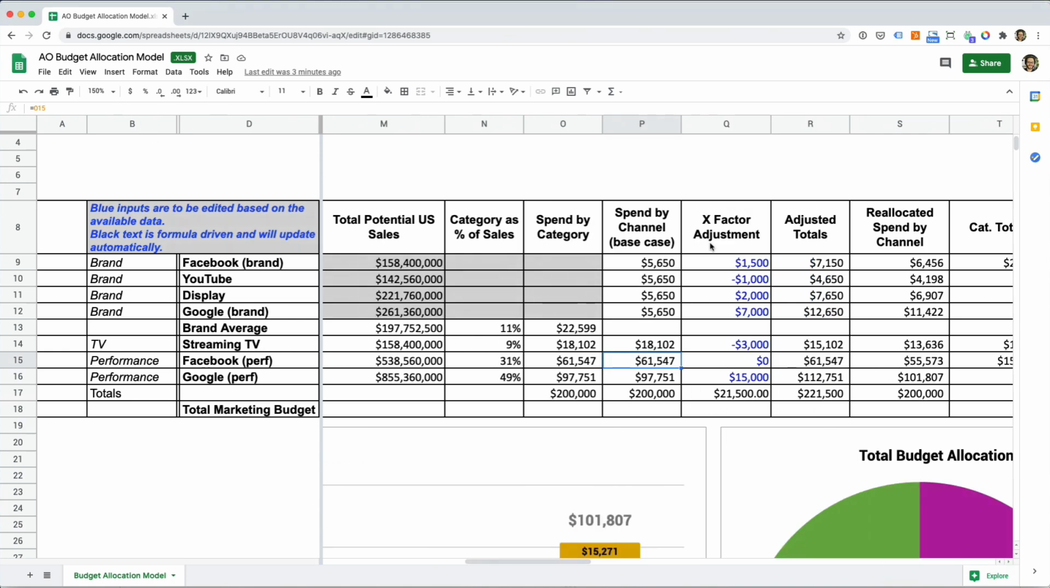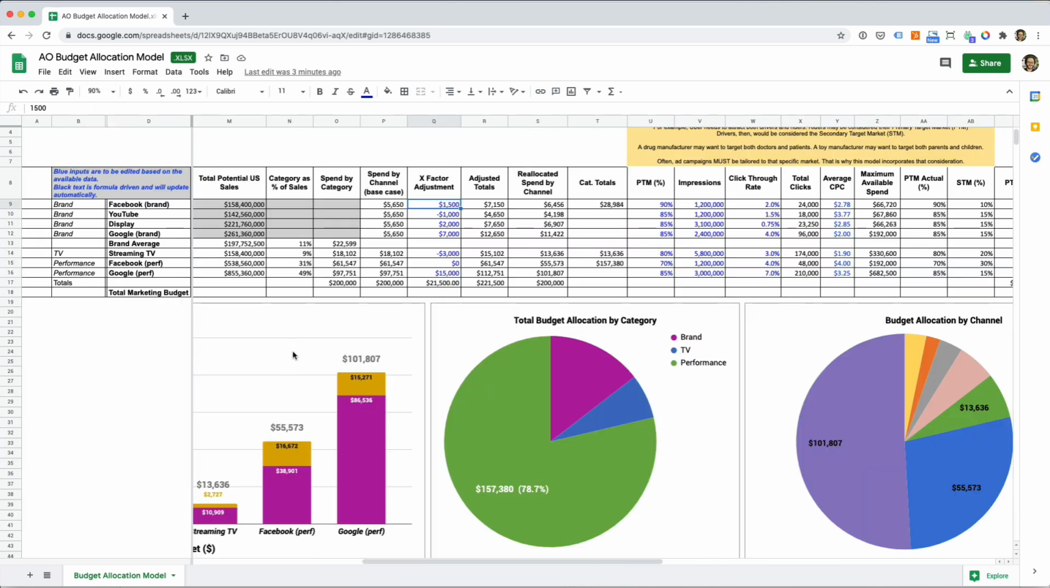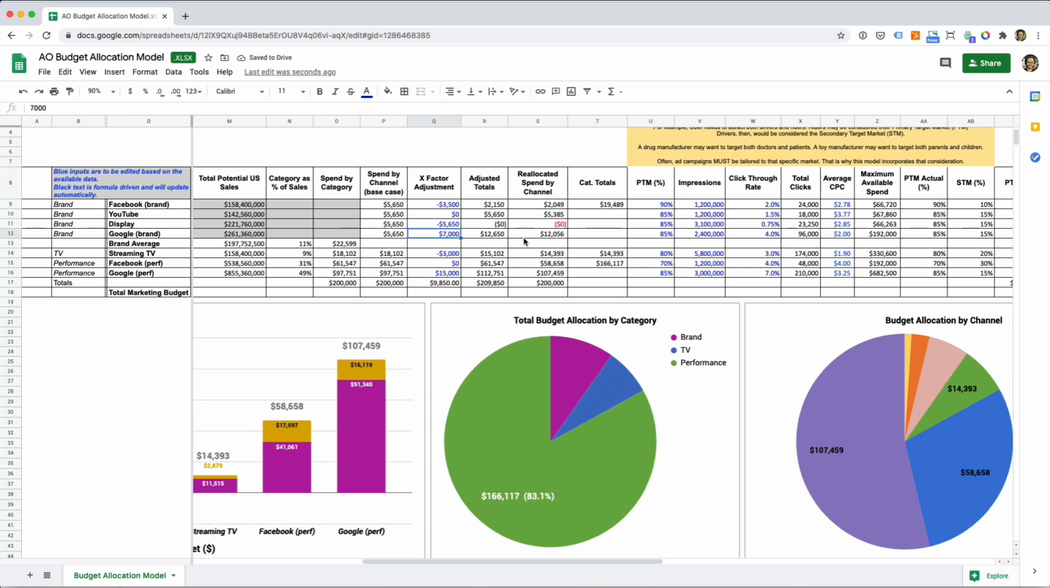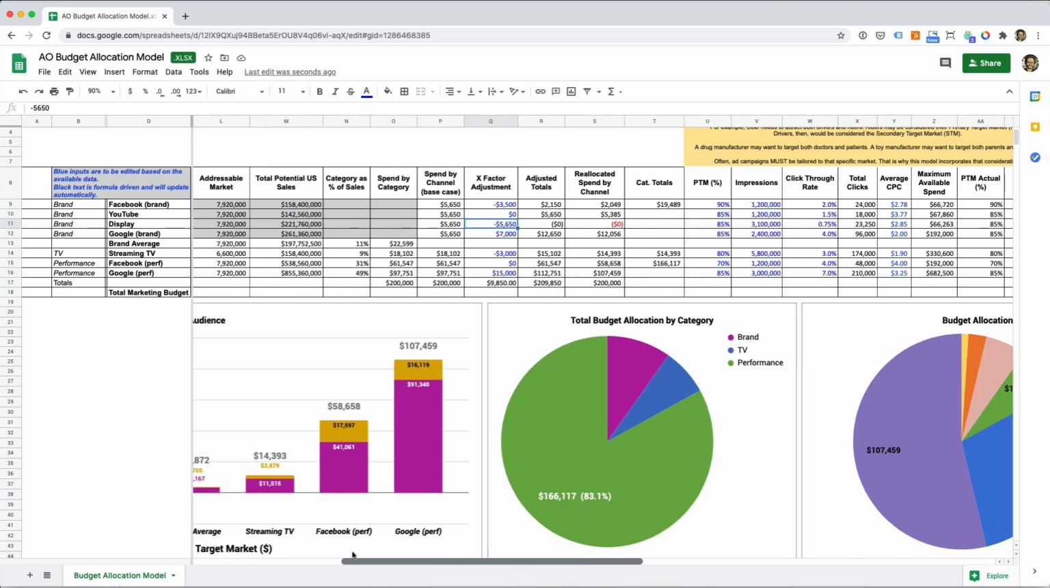So let's zoom out. I'm going to make some edits and you'll see how the visual representations of everything change. You might not be able to see all the charts. Let's say here I am on my X factor. Brand Facebook, we want to spend negative 3,500, right? So you're seeing everything change in the wheels. YouTube, we want to do 0 X factor. Let's say display, we want to cut it down. We want to totally negative it out, so we might say negative 5,650, right? I don't want to spend on display. And here you'll see reallocated spend by channel. It's really cool, $0. And again, display goes away.